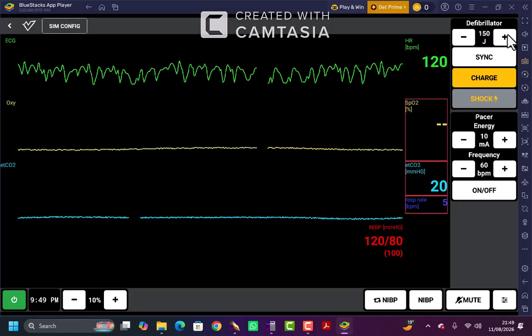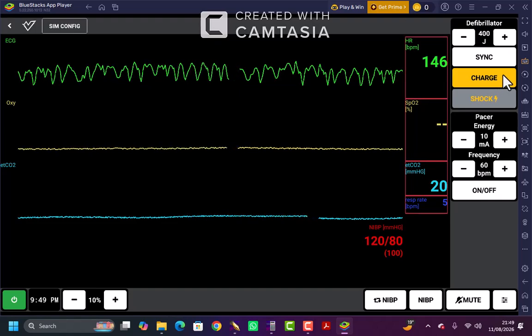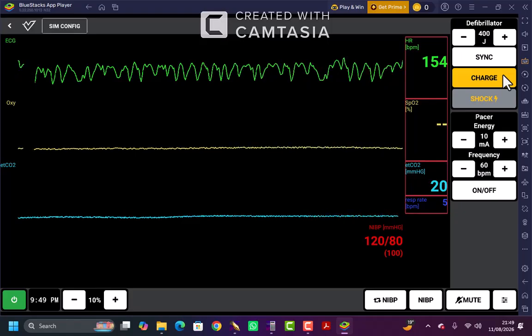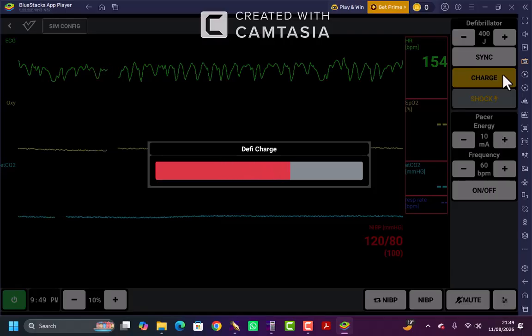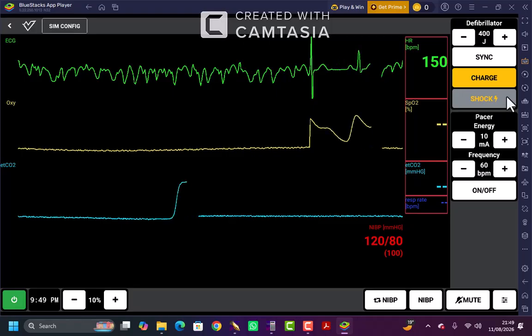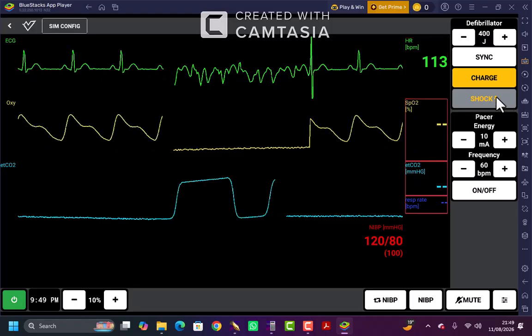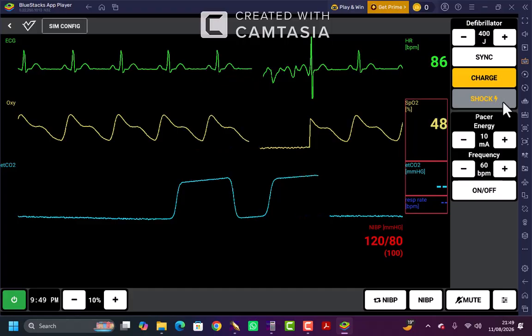Next onwards, increase the defibrillator. Or press on charge. And then press shock.